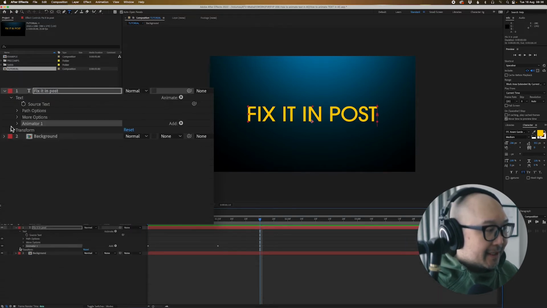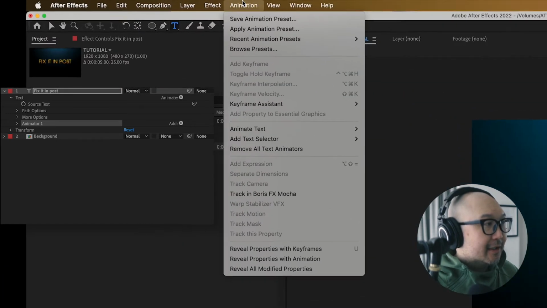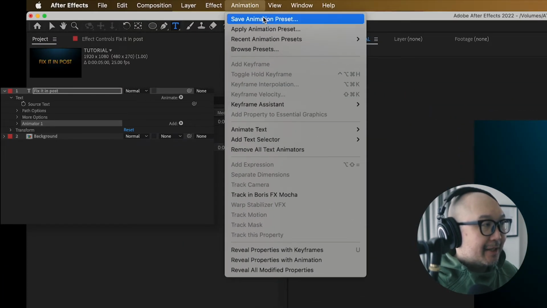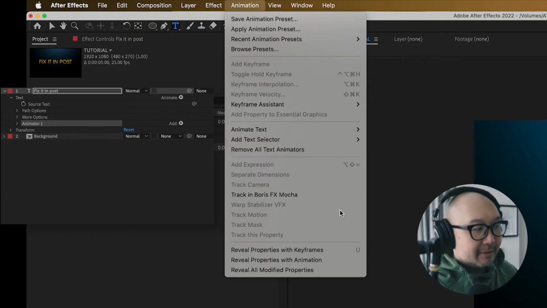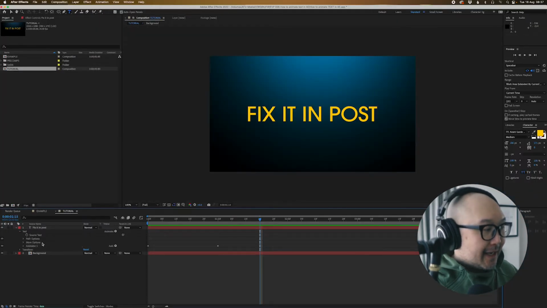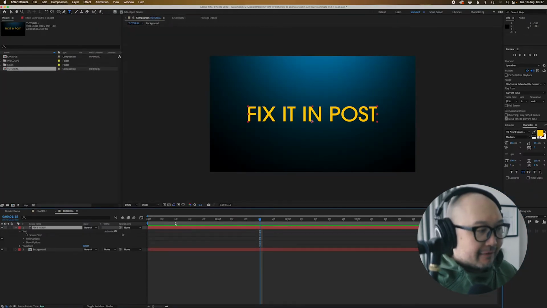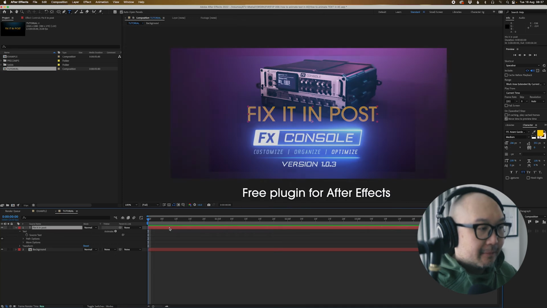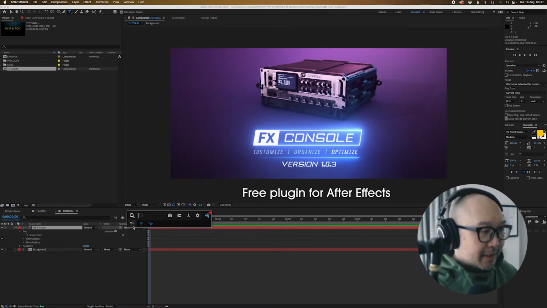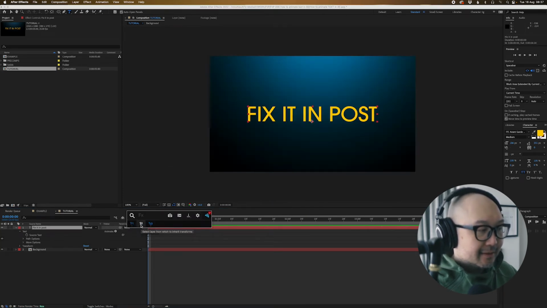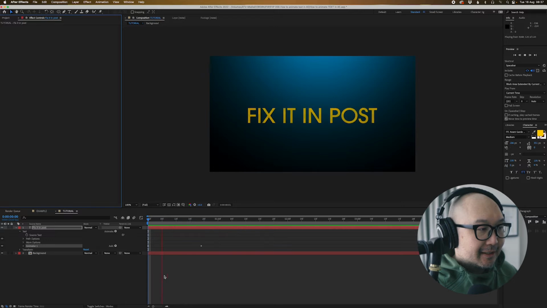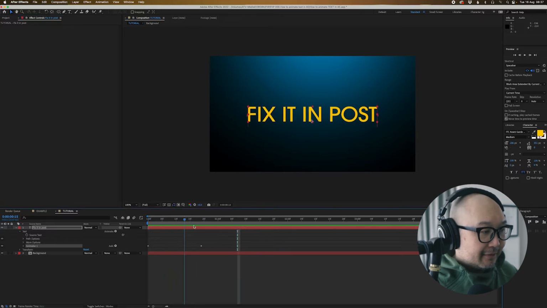And what's even better is that you can select that animator and then go to animation, and then save it as an animation preset. And then you can call it up anytime you like. I have it actually here as a text effector that I have as a preset. So I'm using Video Copilot's FX console. And right now I have this as a preset here called slide up, and so I can just apply that anytime I like, and the keyframes are already there.